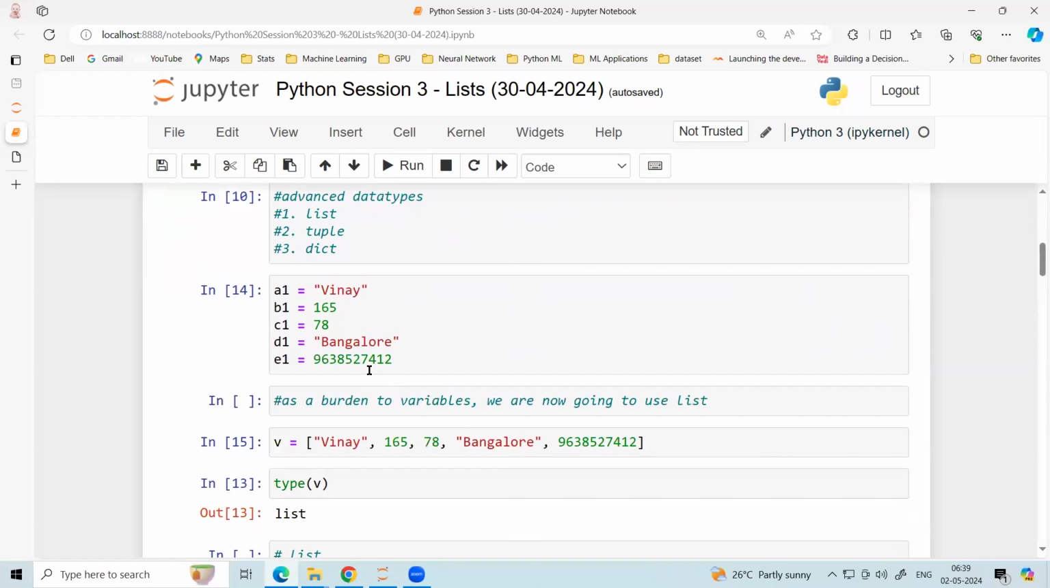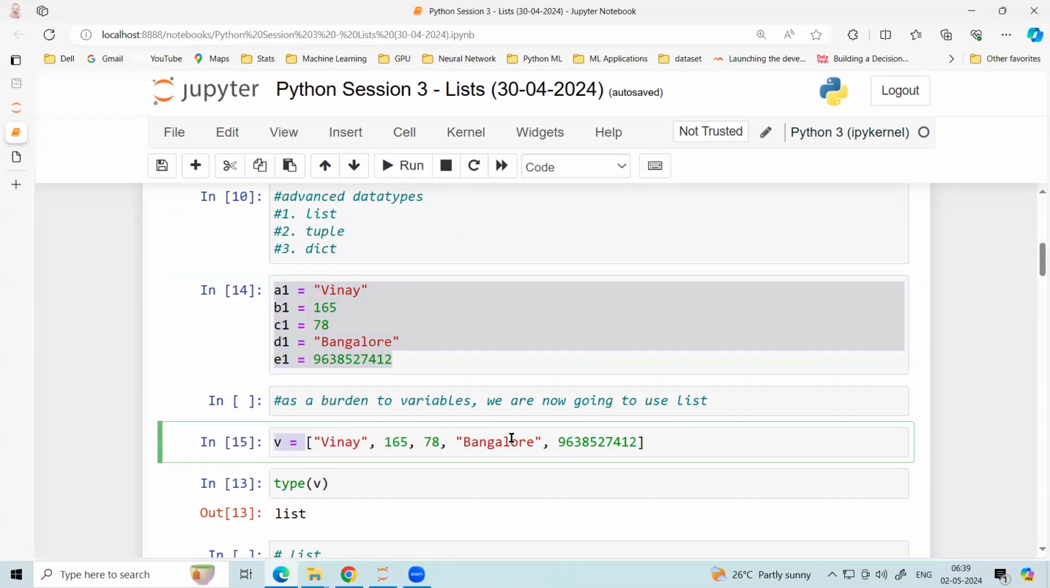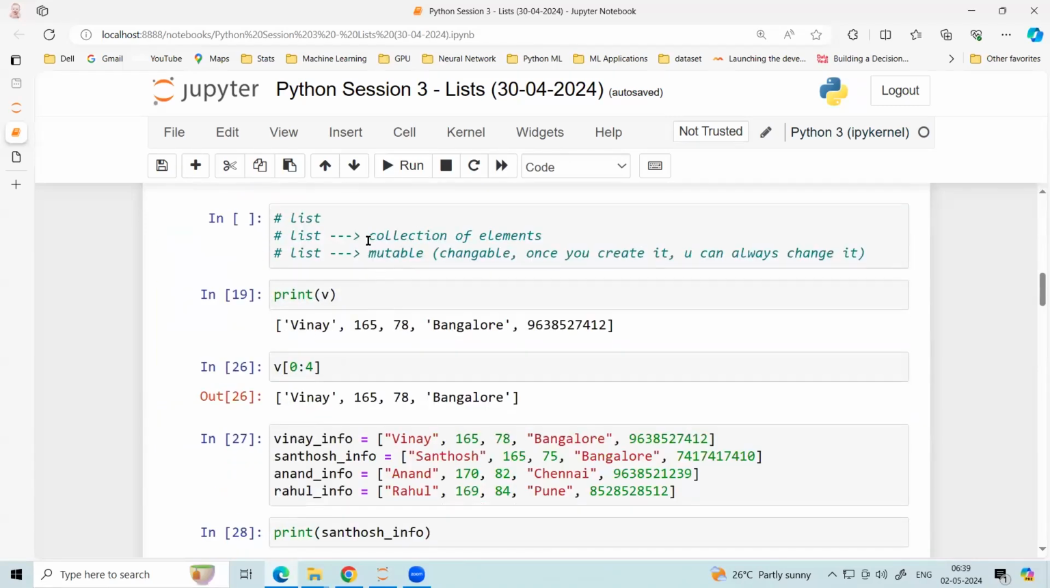So we went for advanced data types, and in the advanced data types, we actually have list, tuple, and dictionary. So rather than giving it to 5 variables like this, I was able to arrange everything into a square bracket like this. And we know that it is called list. List is nothing but a collection of elements, and its main property is mutable, changeable. Once you create it, you can always change it.